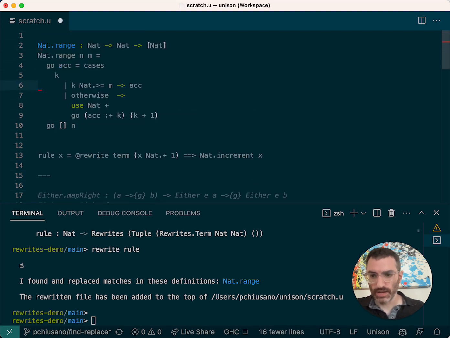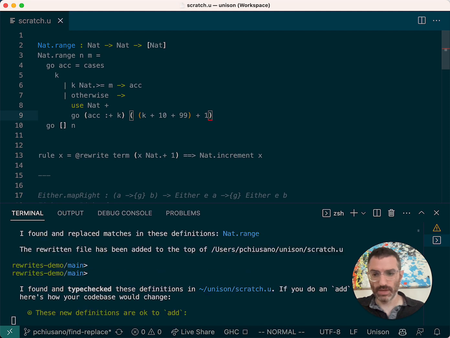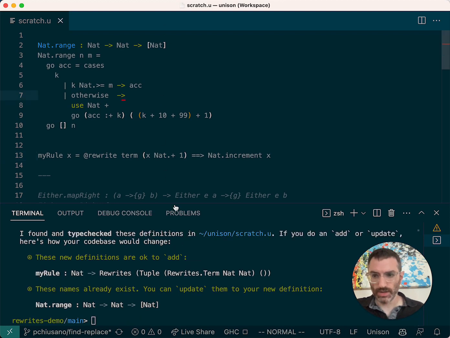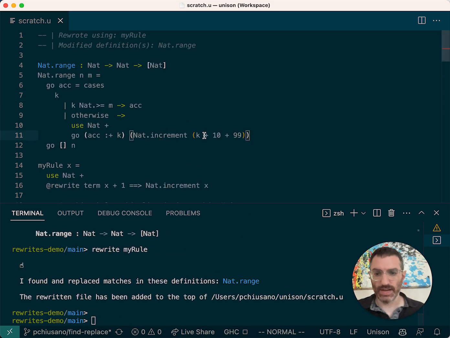So one other thing is it works even if this was a compound expression. It doesn't just need to be a single leaf or a symbol or anything like that. So if I go ahead and rewrite using that rule, actually let me just make this clear. The rule is not special; I can call this definition whatever I like. Let's call it my rule and rewrite using my rule. And we can see that it applies the same transformation. It correctly puts parentheses in.